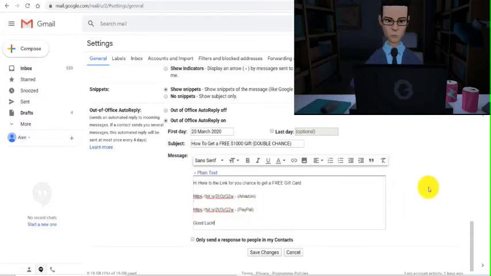So I've just quickly filled this out for you, and if you have a look here, it says how to get a free $1,000 gift card double chance. And then over here I've just written, hi, here is a link for your chance to get a free gift card. And when you come over here, basically there's one for Amazon and one for PayPal. And why do we have 2? Because now you've gone from the potential of making $2.85 for every single email that you send to $5.70, guys. So you've doubled the opportunity for yourself to make money with CPA marketing. Do you see how powerful this is?